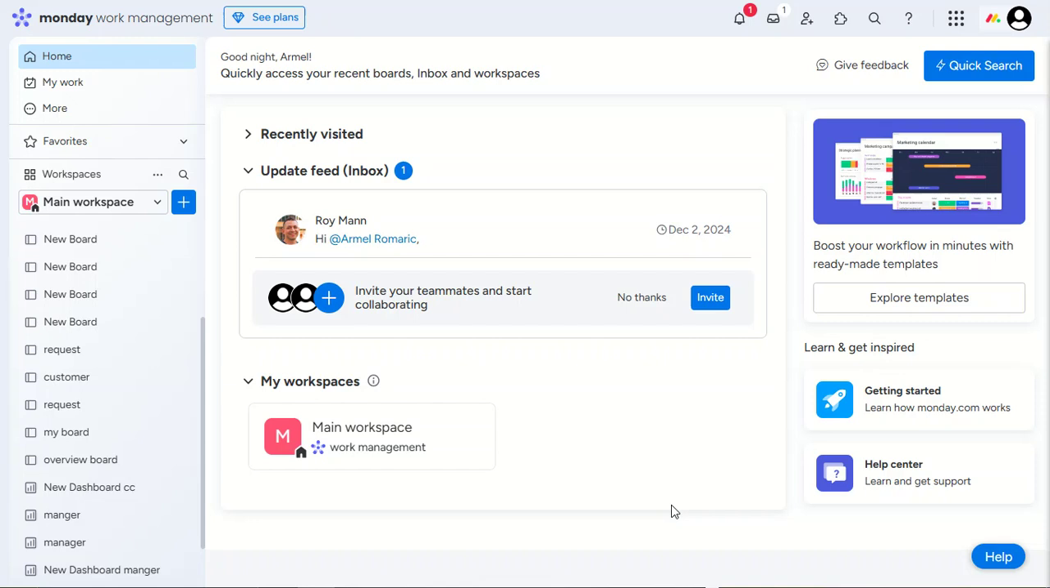First up, log into your Monday.com account. Now this might seem like a no-brainer, but it's crucial because you need to be logged in to access and manage your boards and dashboards.